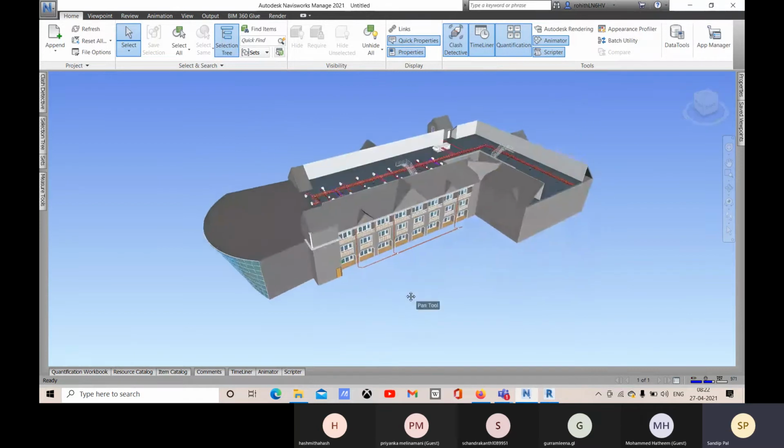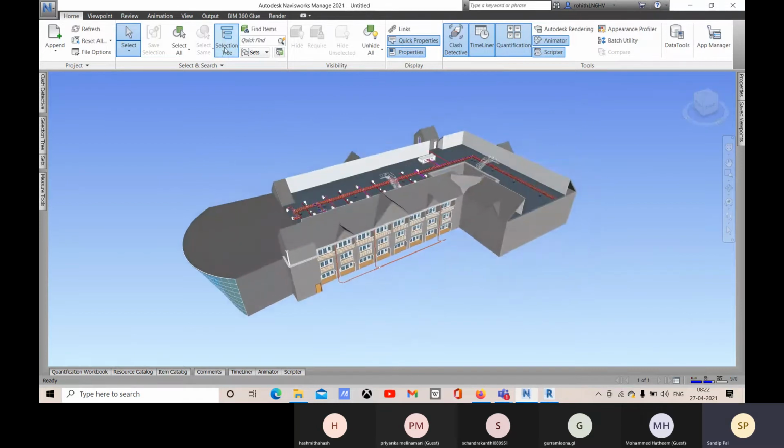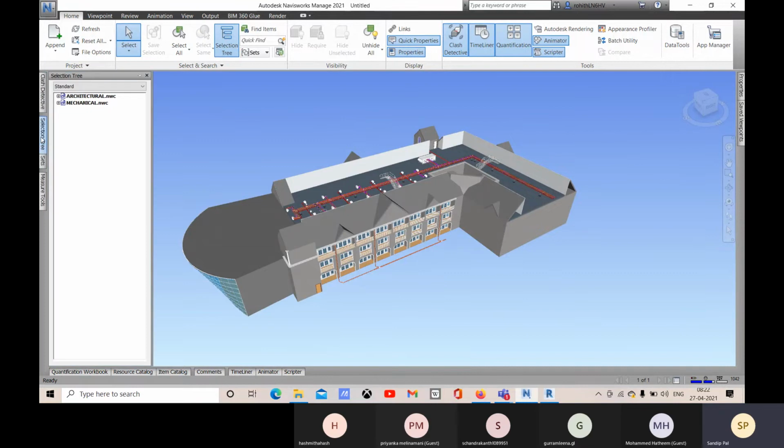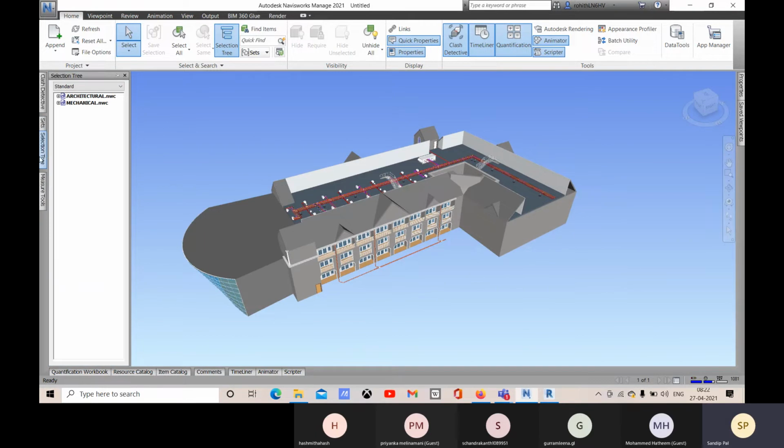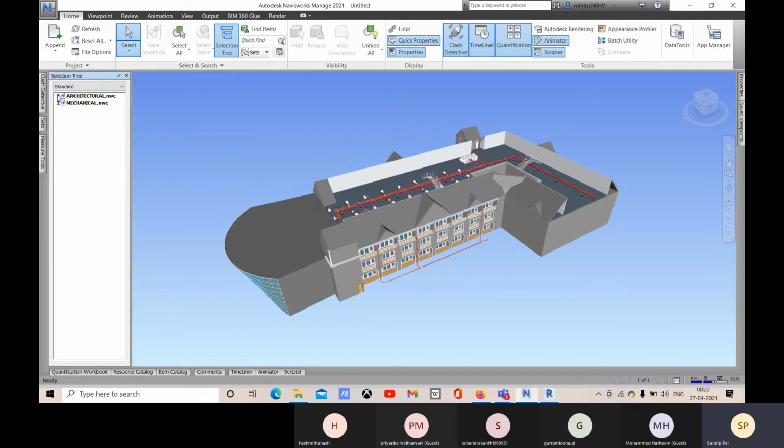Okay, so now about the selection tree. About selection, we have this selection tree. This is checked right now. Okay, so you can see, you can pin it. You can go for auto hide. It will pin it right now and you can click and it will hide. So click on this selection tree and let me pin this. And this is about your standard.